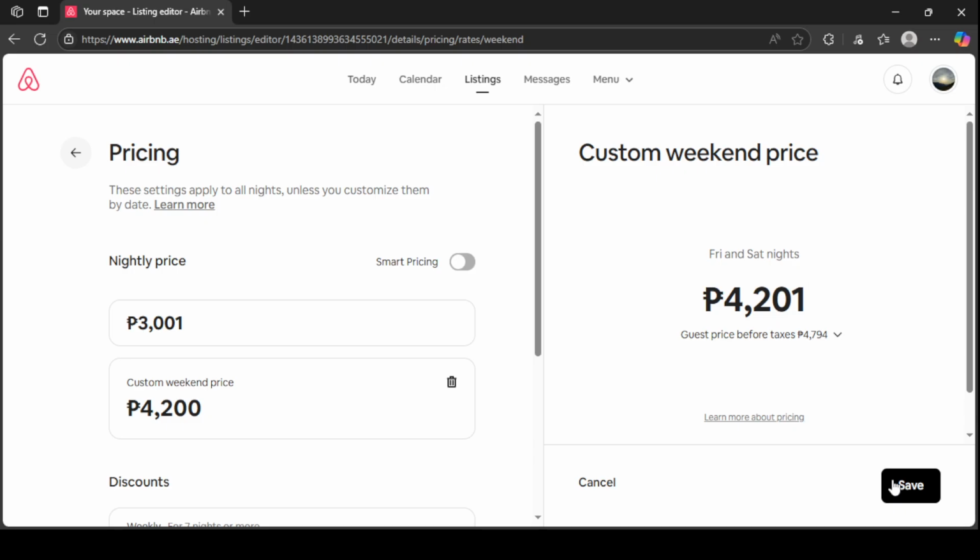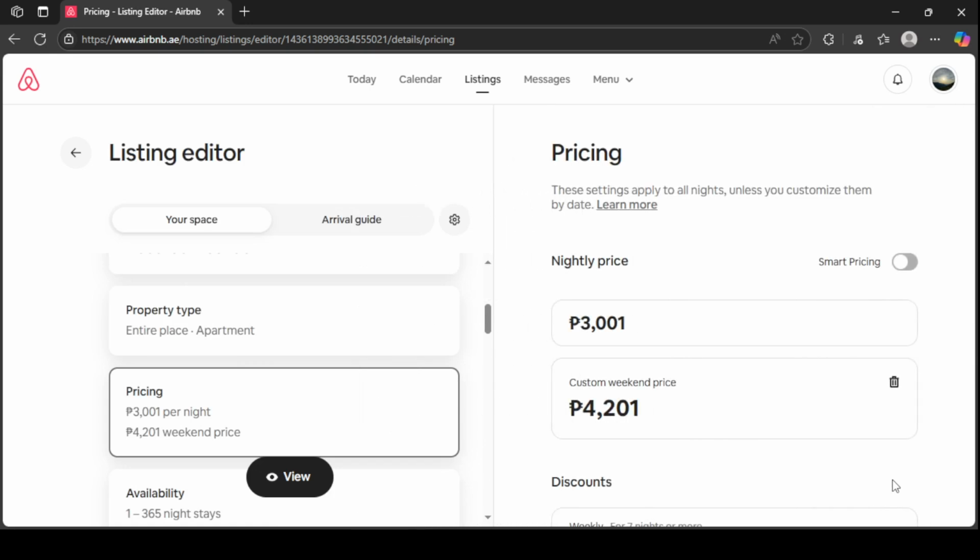And that's it. You've successfully updated the pricing for your Airbnb listing. This process allows you to stay competitive and responsive to market changes. Regularly reviewing and adjusting your pricing can make a big difference in your booking rate and ultimately your revenue. If you need to make any further adjustments, simply repeat these steps as necessary.